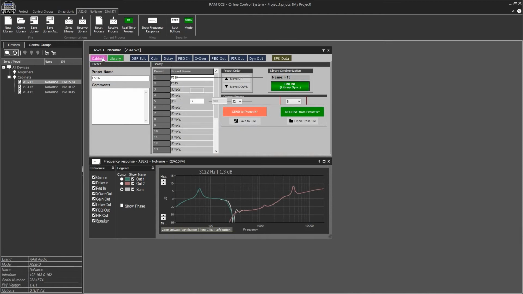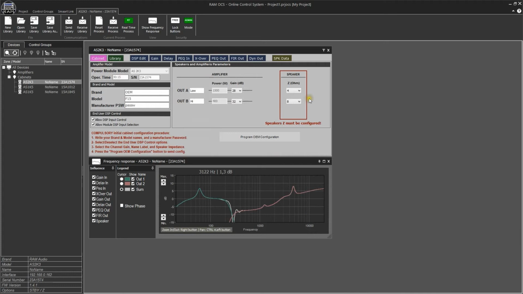Take note that you can change any parameter you have defined in the Cabinet tab at any time, but if you change the gain or speaker impedance data, the software has to send the complete library to the module again. This is done automatically after confirmation. Remember that when you change any parameter in this cabinet window, you have to press the Programmer in Configuration button to send all this data to the module.